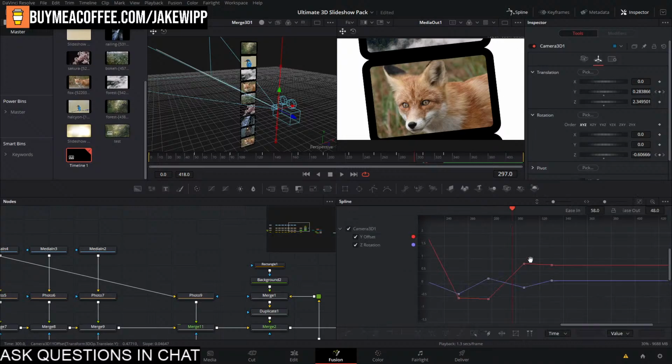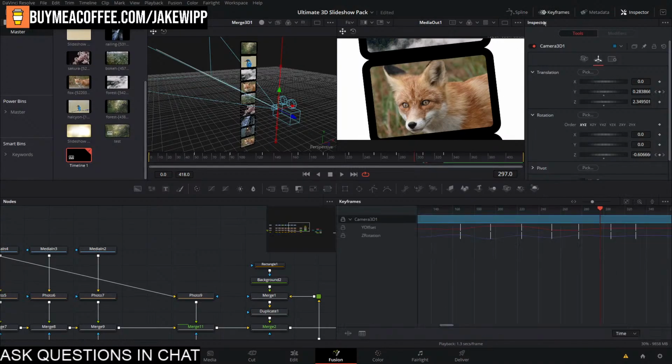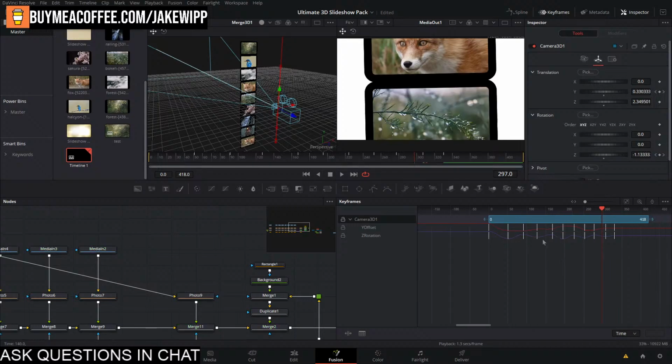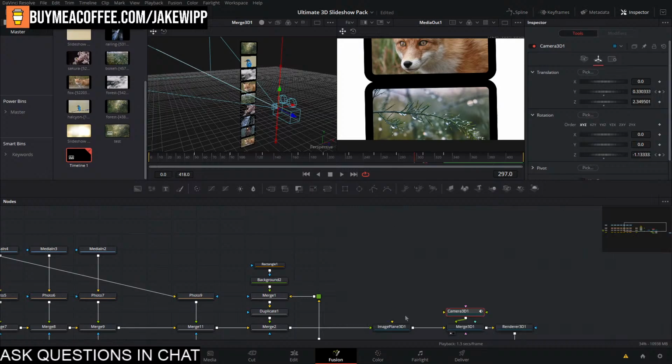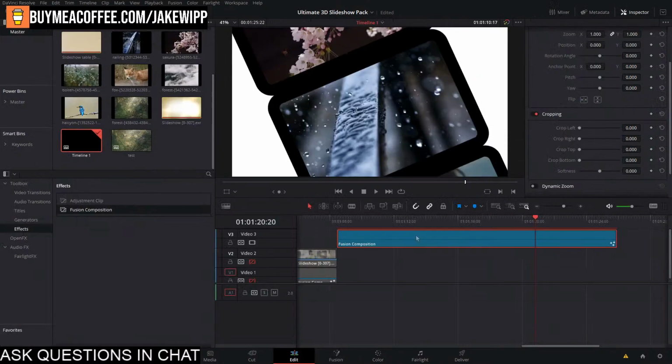Okay, is that 5 images now? 1, 2. Yeah, the timing's not quite right though. So I'm gonna have to go do something quick.